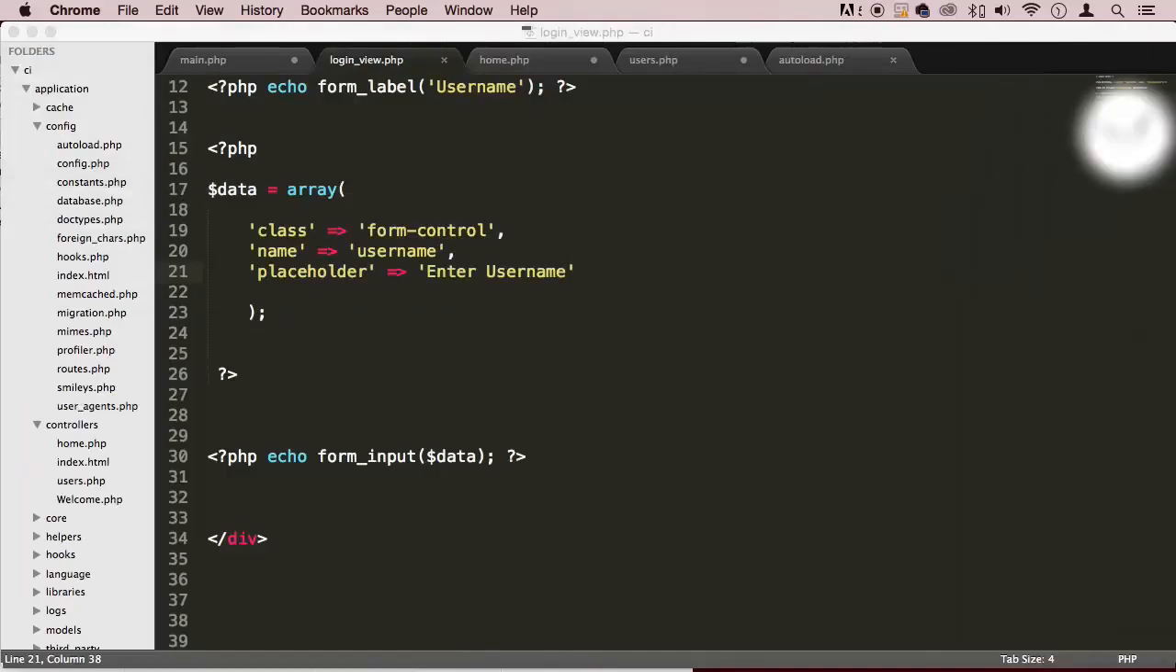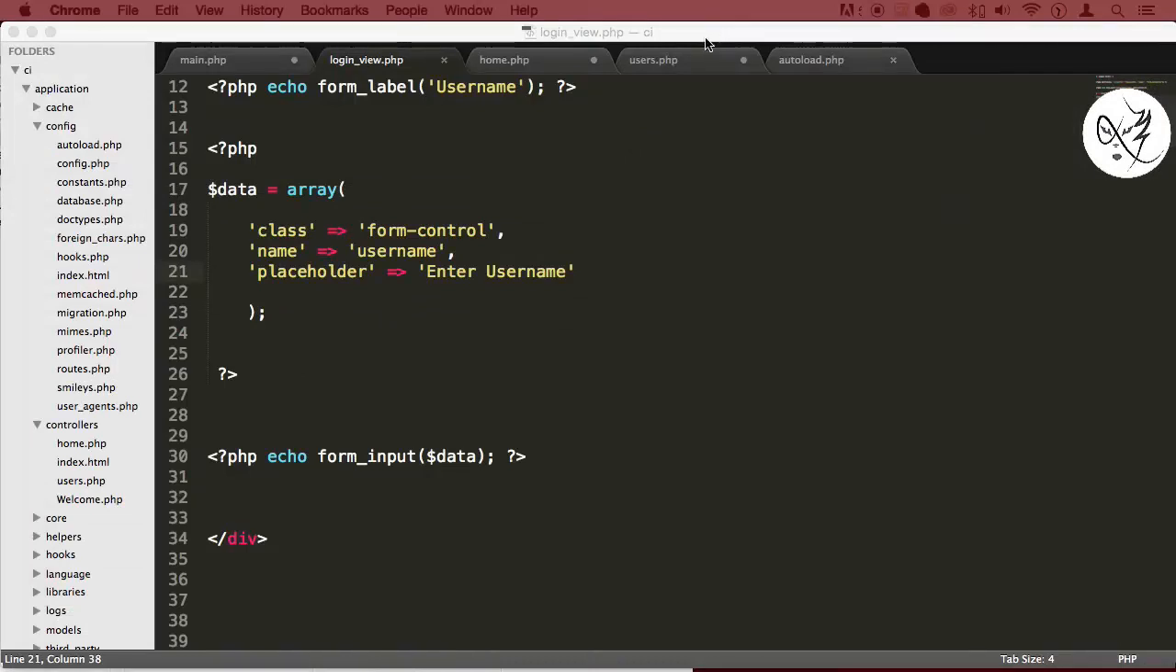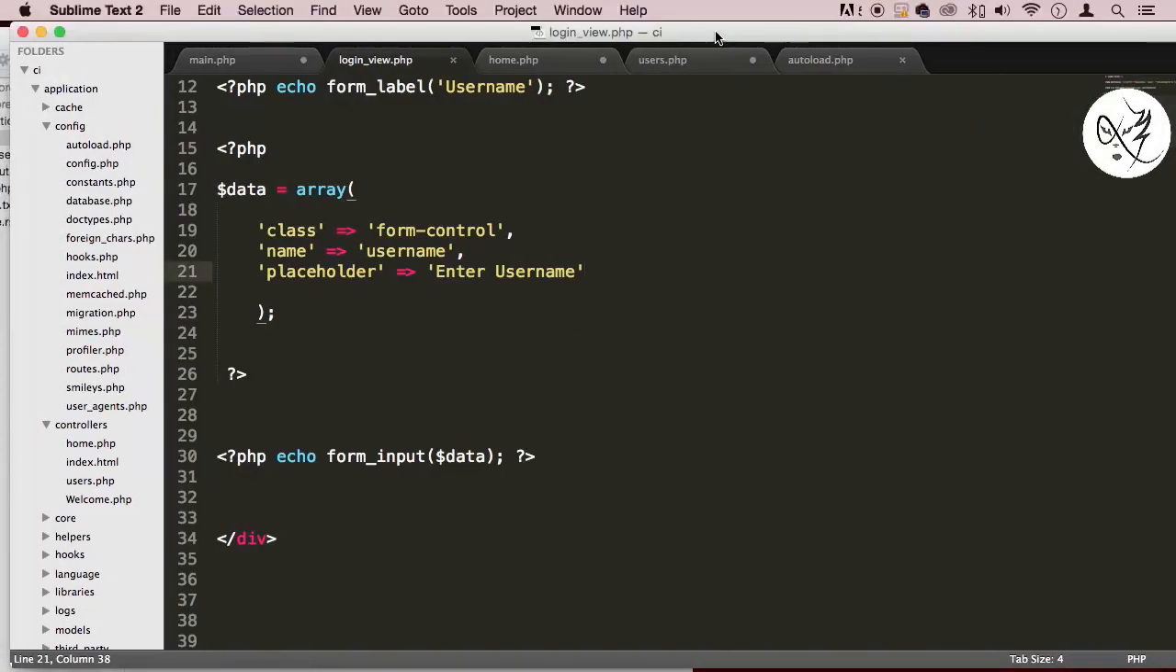Perfect. So in the next lecture we're going to continue building the rest of the inputs, and we're also going to be building the password fields, of course, and the submit button. Those require different functions.